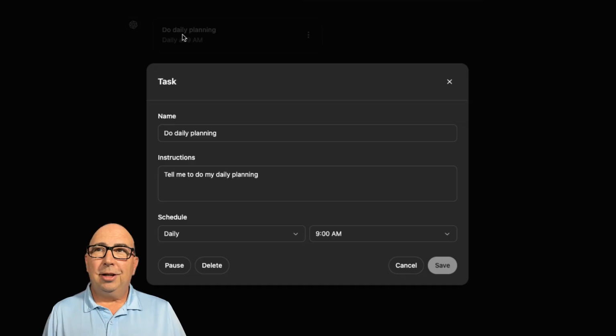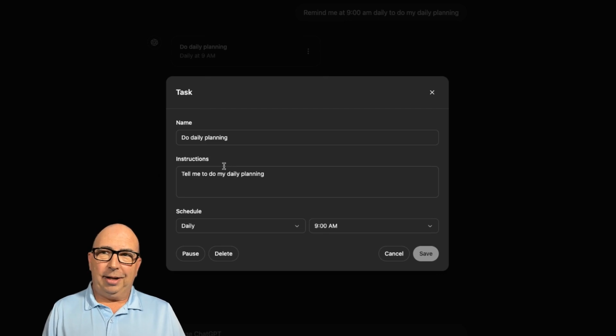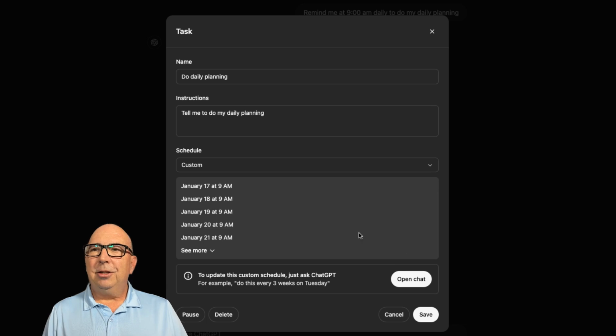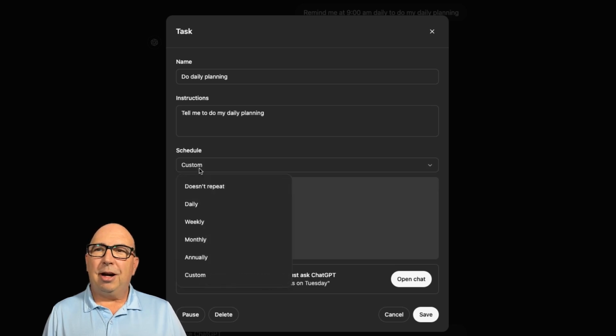And then we have a task. If you click on the task, you'll see you can edit it from in here. You've got a name for it. You've got when it is, so you can change this from daily, don't repeat, monthly, so on and so forth. You can customize it. So if you'd like it just to be certain days, certain times, you can do that.